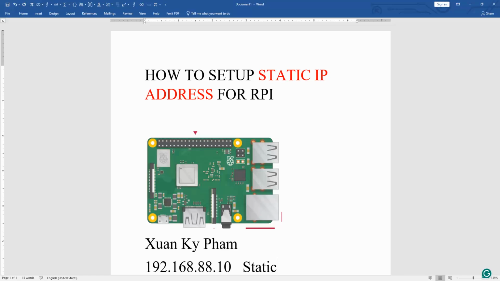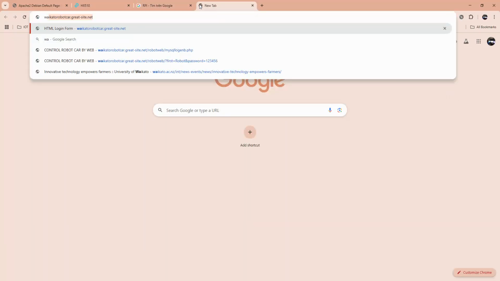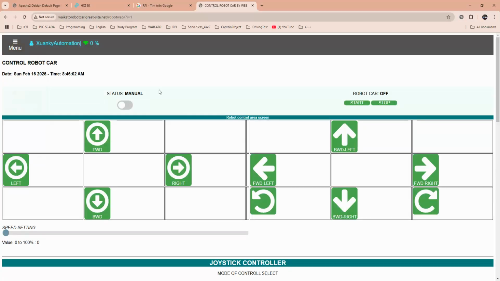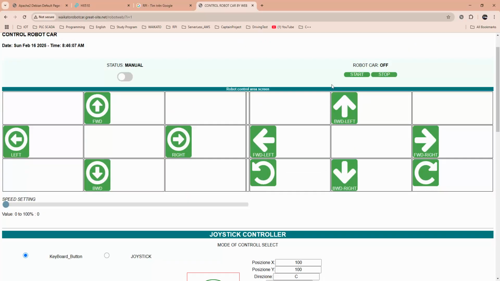Because using a static IP address, we can use it for IoT operations. Otherwise, it's very complex. You don't know what the IP address is to connect with the IoT equipment. For example, I have a website, robot. I'm using this. I use the IoT equipment to control my car. So if I don't have a static IP address, it's very hard to remember it to open my local website.